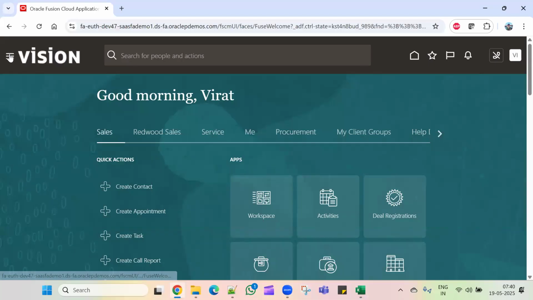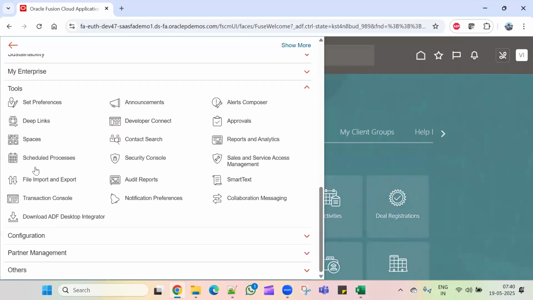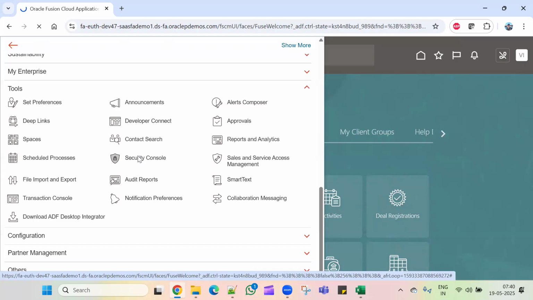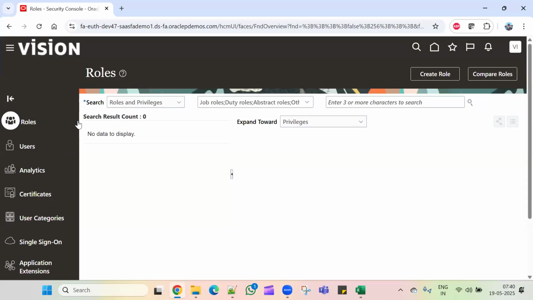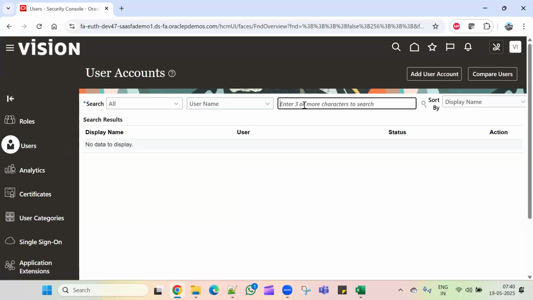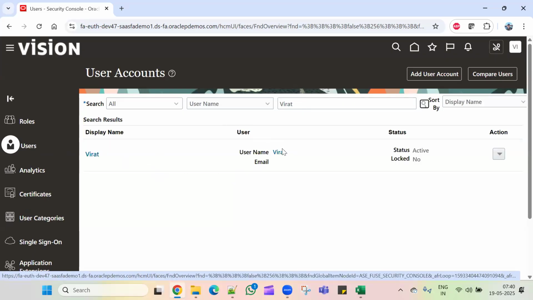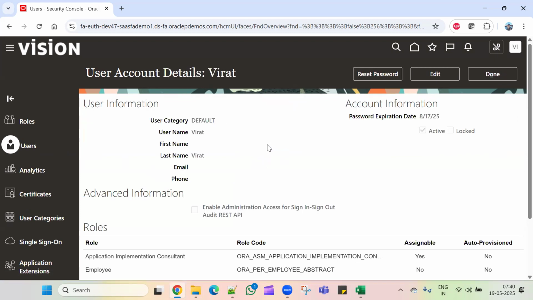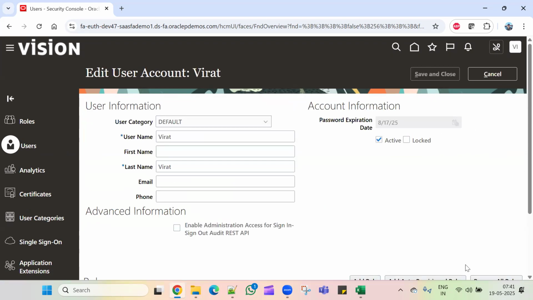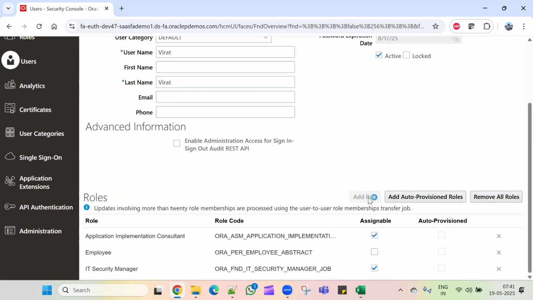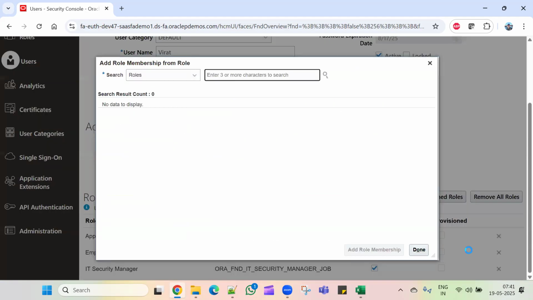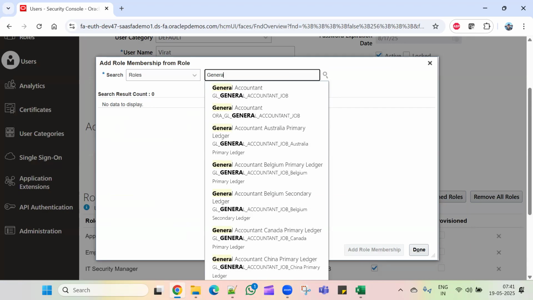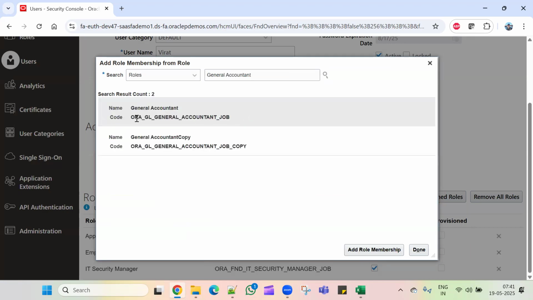Go to tools, security console, and users. Search for your user, Virat. Okay, open the Virat user and edit. You can add roles for the GL. General accountant. Select general accountant.